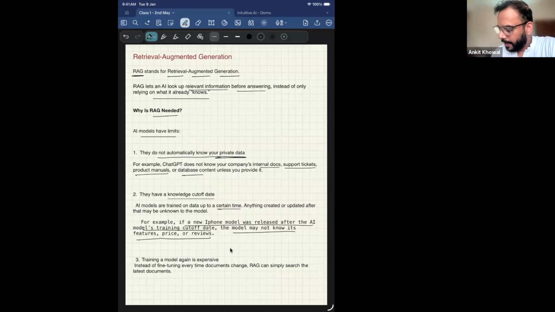And like I already said, training a model again and again is expensive. Whenever new data is coming in, I cannot go in and train the model again and again. Because of these reasons, RAG came into the picture. What are the primary three reasons? Private data is not known to the models. Models have a knowledge cutoff date. And retraining the model is not possible every time. Because of these limitations, we need some architecture or format wherein we can take the latest information or private information.